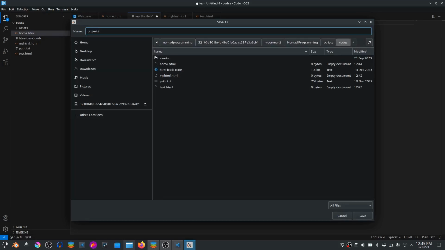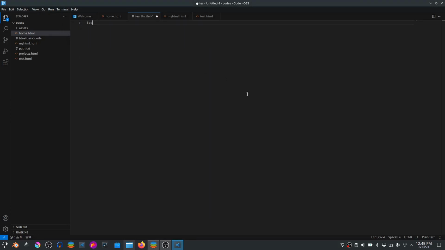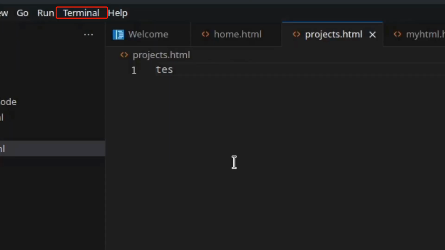For example, I'm just writing project.html. Hit Enter, and there you go. Now here's another trick up our sleeves. The integrated terminal. It's a powerhouse within Visual Studio Code. You can access it from the terminal menu in the top bar.